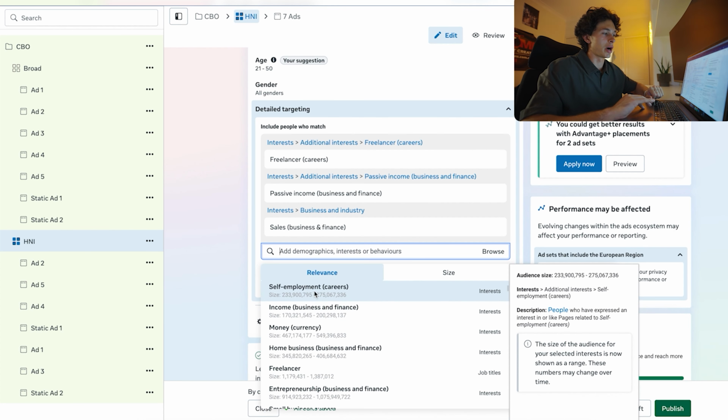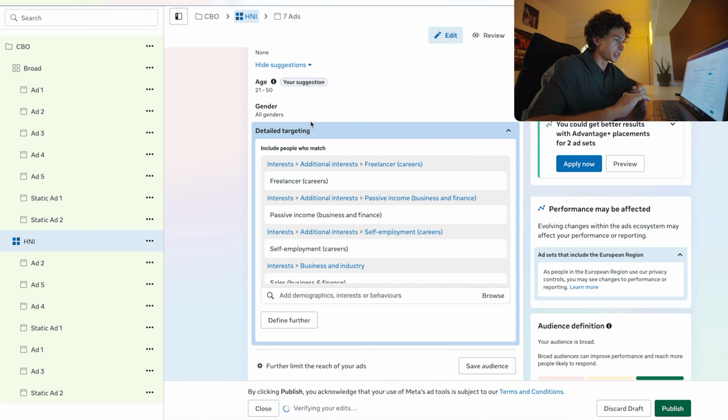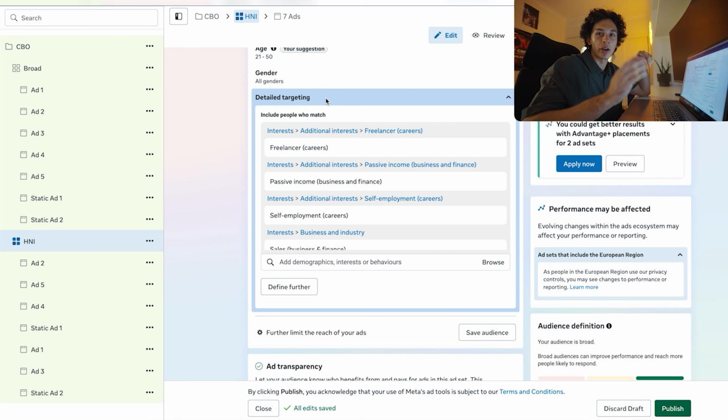And the last one we're going to do as well is self-employment, because technically a lot of these people are self-employed and they get to kind of work on their own hours. And that's a lot of people's dream. They're the high ticket setters and closers. So that's the last interest we're going to put in: self-employment, careers. So there you go. 4 different interests inside of this detailed targeting section.